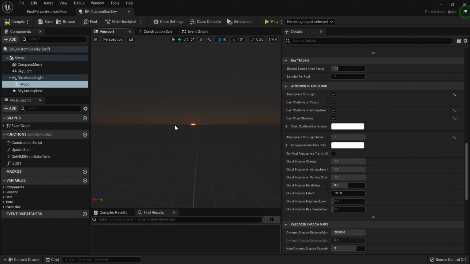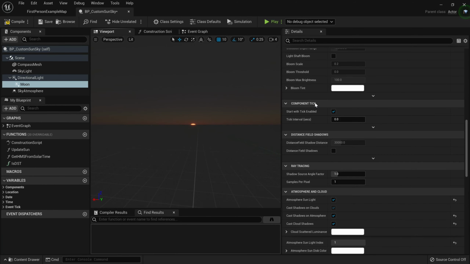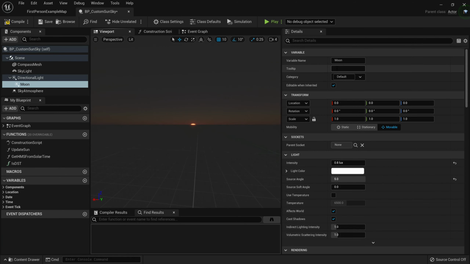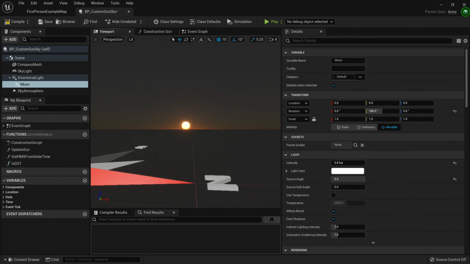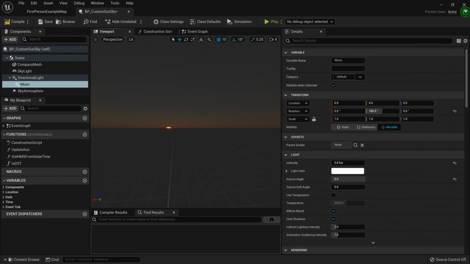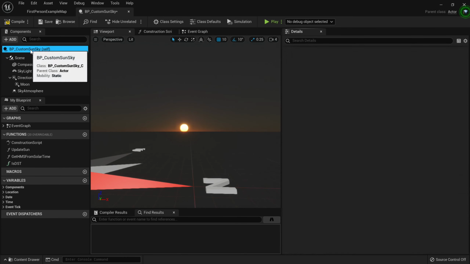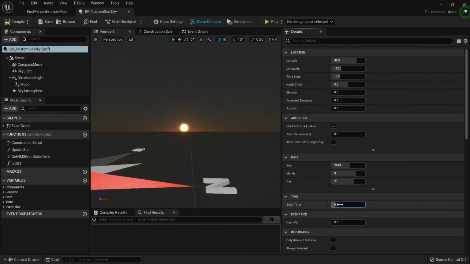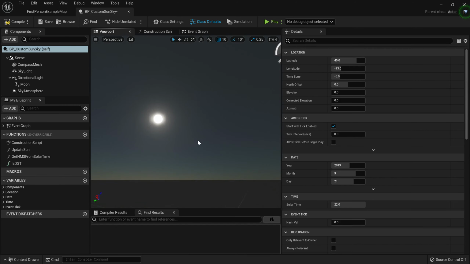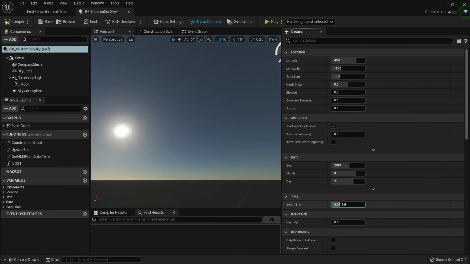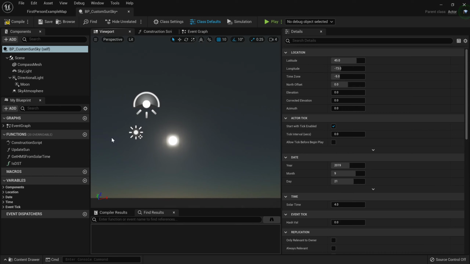The reason for this is that they're both on the same direction. So you just want to go ahead and scroll to the moon and make sure its pitch rotation is 180. Now you should see, yeah, there's the sun, and there's the moon. Now if I go ahead, go to my BP custom sun sky, and I move the solar time up, you should see, yeah, here's the moon, and there's the moon.